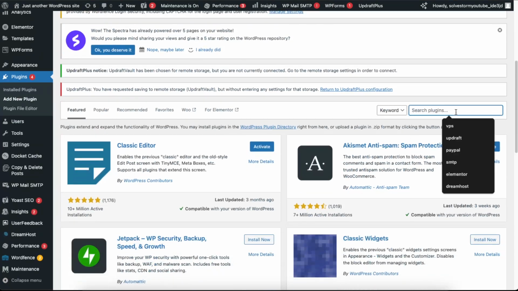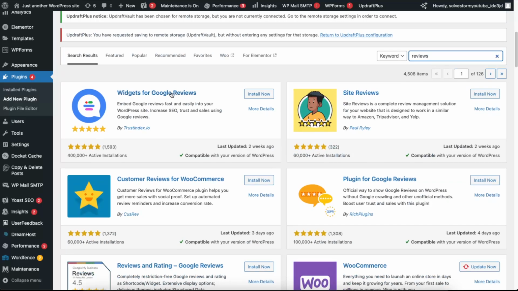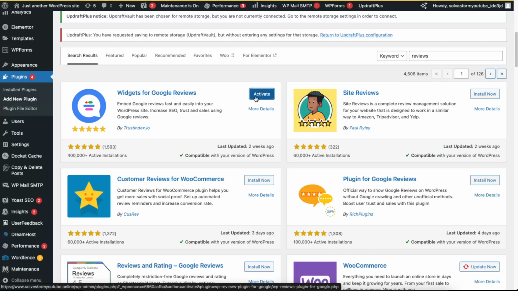So let's now search for reviews plugin, and you will have a few options. So the first one would be widgets for Google reviews, and there are that many installations. And there's also this one. So let's, for example, install this one. And now you need to click activate.